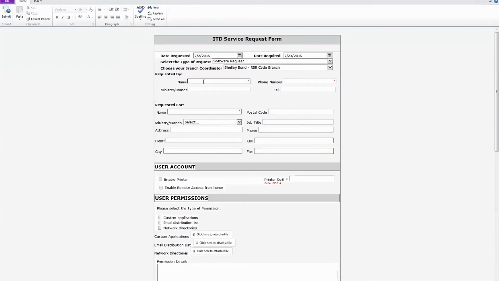The next section is requested by. In this section, you'll notice that only the name and phone number are required fields. However, it's in your best interest to fill in the ministry/branch as well. So I'll go ahead and put in some basic information for this section.